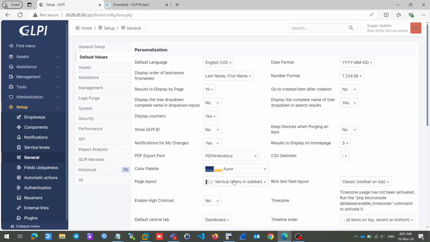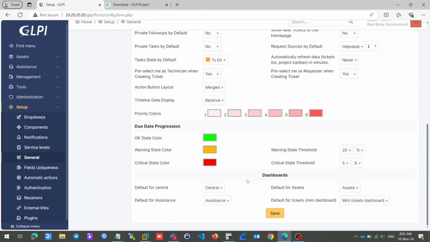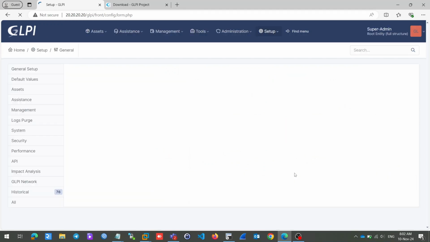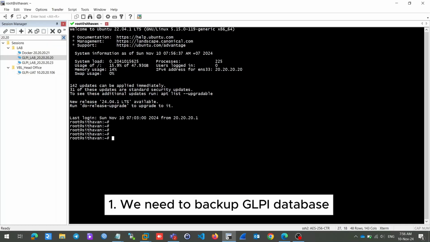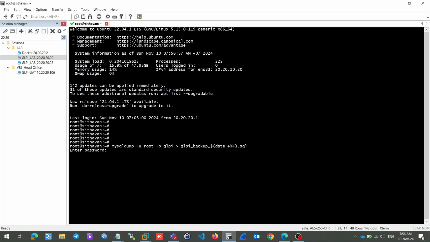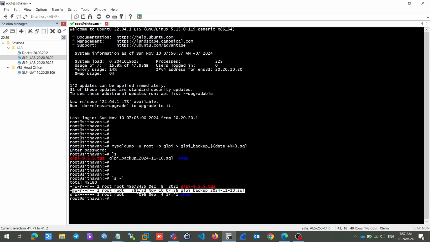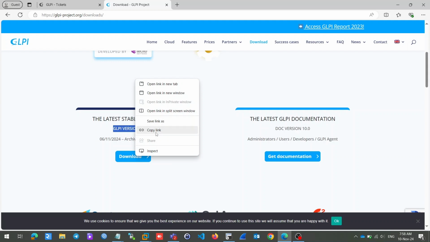Upgrading from GLPI 9.5.5 to 10.0.17 requires several steps to ensure a smooth transition. Here's a step-by-step guide. 1. Backup your data. Database: backup using tools like MySQL Dump or your database management tool. Files: backup the files and config directories and any custom plugins or scripts.